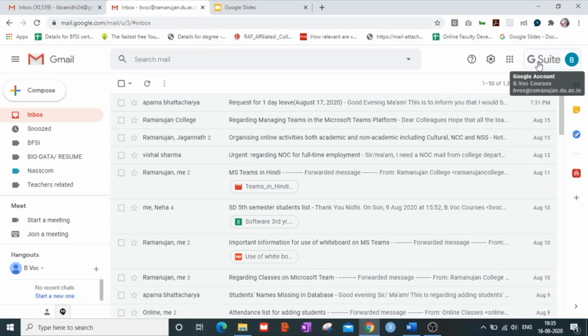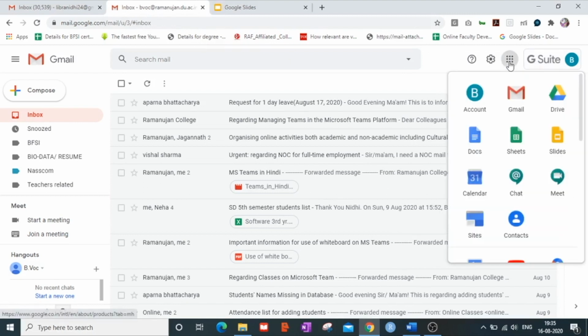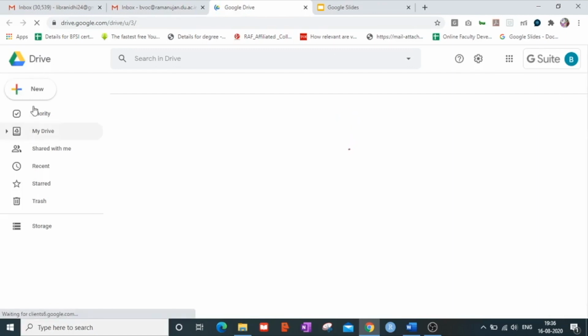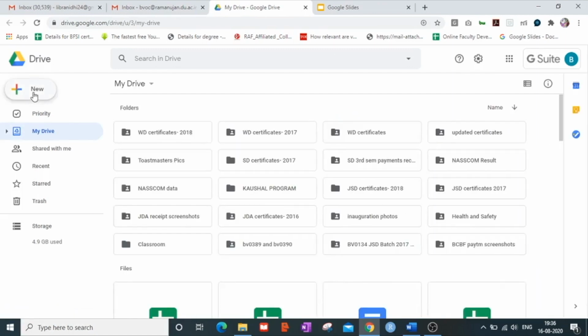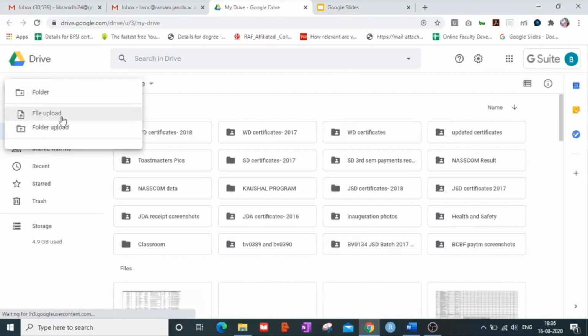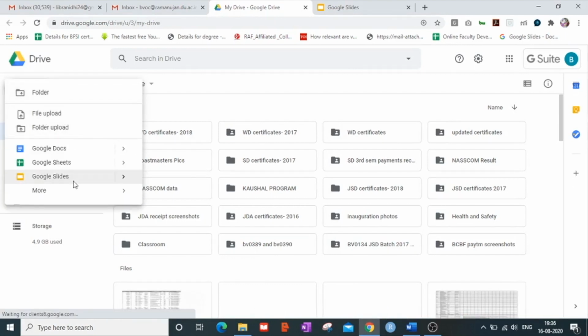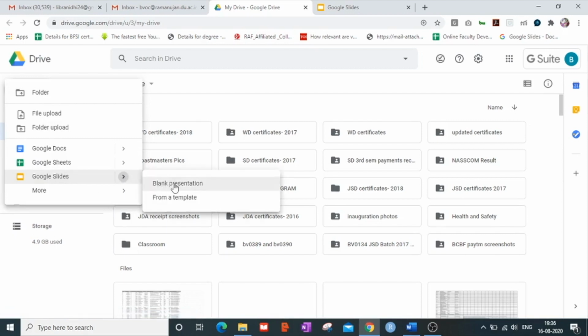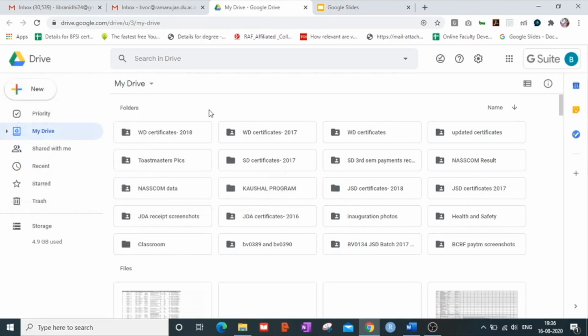The second and the third methods is via Google Drive. So again, go for Google Apps and click on Google Drive. Here you can see that there is a new button. Click on this new button. This gives you a drop-down list from where you can choose the option of Google Slides. Under Google Slides, either you can click on blank presentation or you can select templates from the gallery which is provided by Google. So this was the second method to access Google Slides.